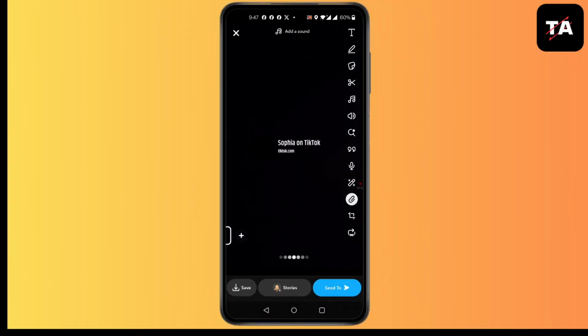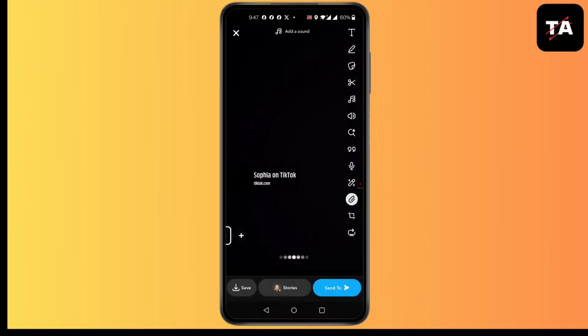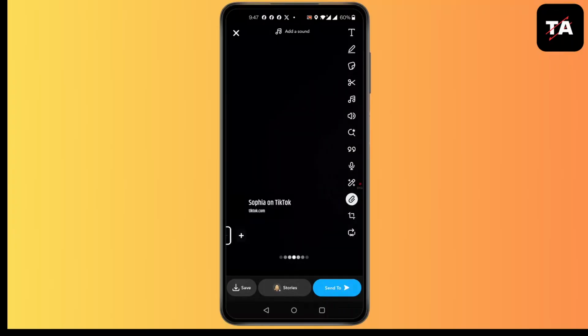Then it will attach to your Snap in this way. You can adjust where you want and then simply click on send to option located at bottom right and send. This is how to add TikTok link to Snapchat.